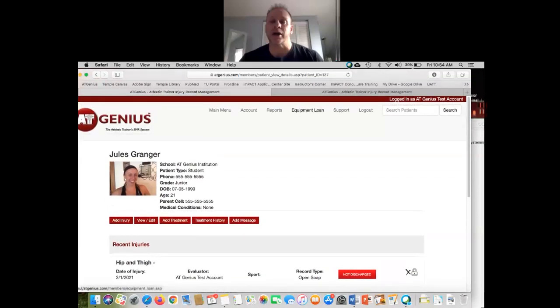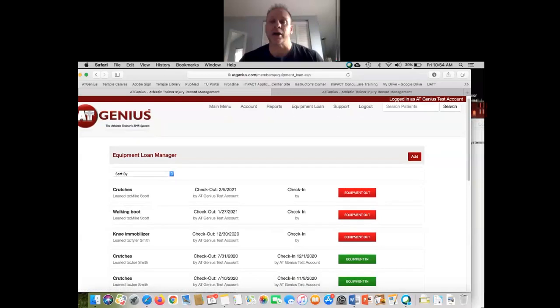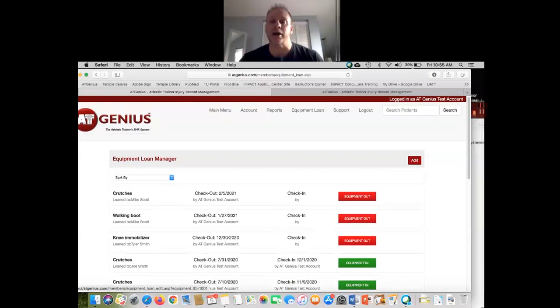I'm going to go up to equipment loan. I'm not sure how many get involved in loaning out equipment that you want to get back, but just to let you know, if you're loaning out crutches or a knee immobilizer or something like that that you want to get back, this is where you can track that here. So any things that you're lending out, you can customize the list here and keep track of what equipment is owed back to you.